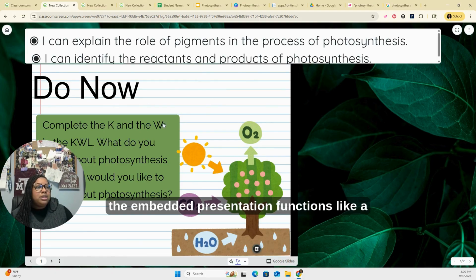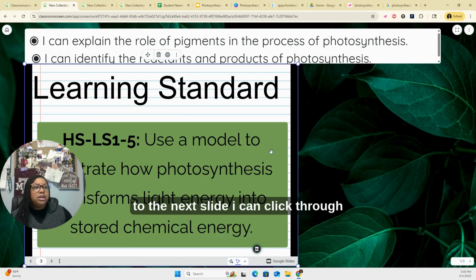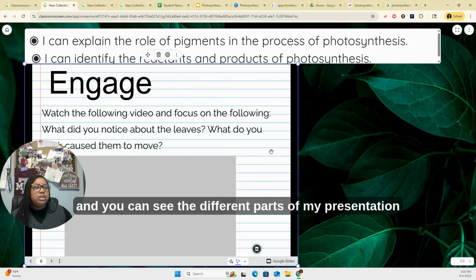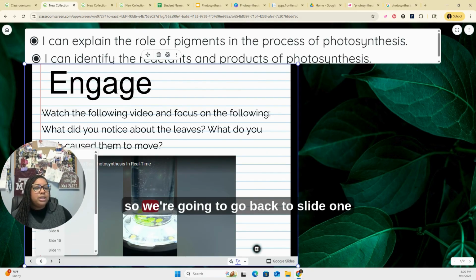Now, the embedded presentation functions like a regular presentation. If I click on it, it will go to the next slide. I can click through and you can see the different parts of my presentation. If I click play for the video, it'll also play. So we're going to go back to slide 1.